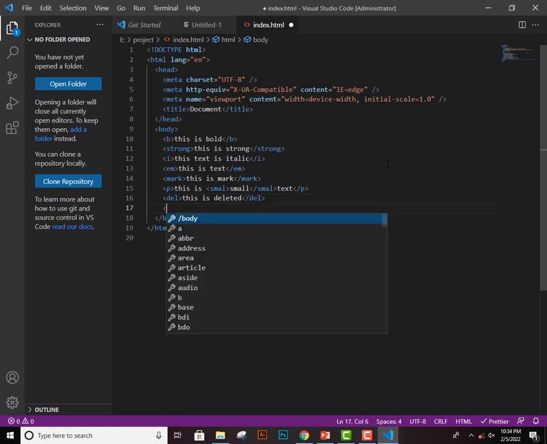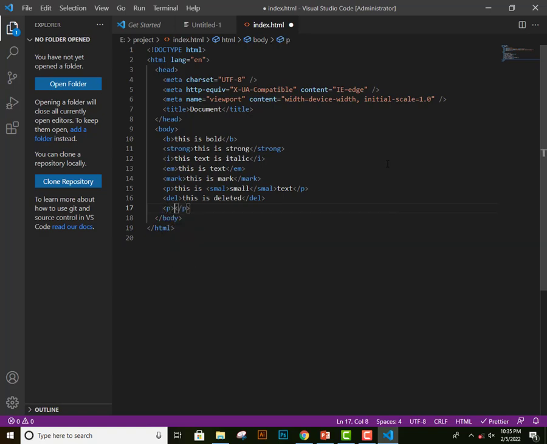Let me show you another HTML formatting element, which is subscript text. So we can write here P as M or 2, and then sub 2, so you can see what it looks like.